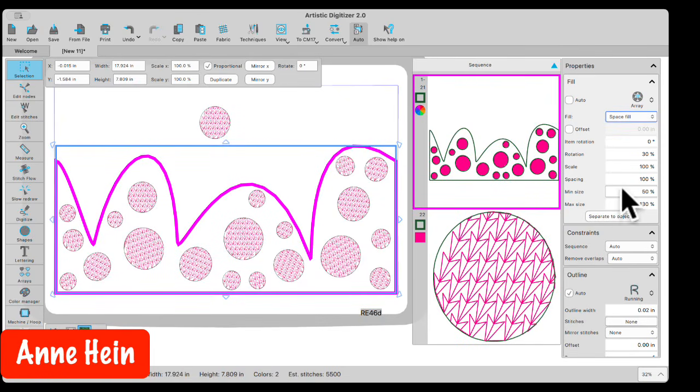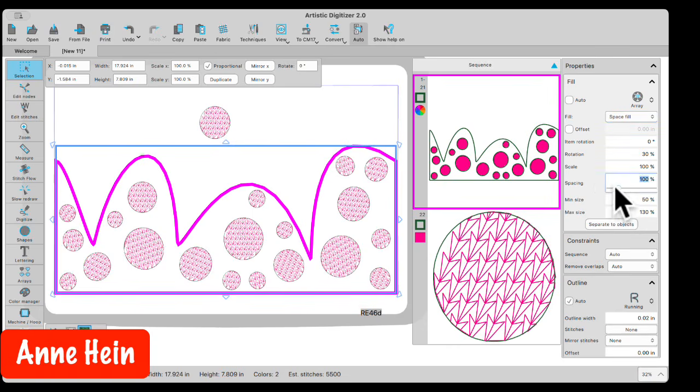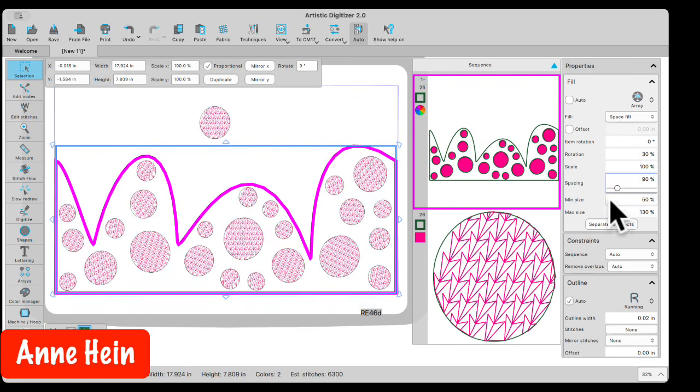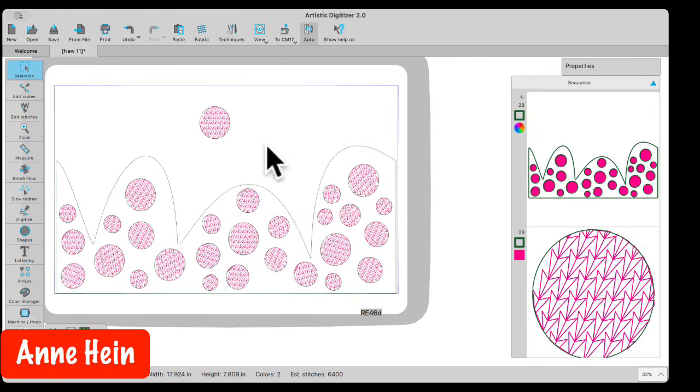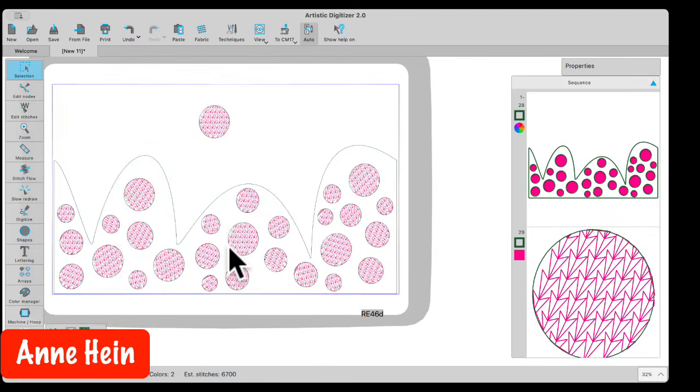From here, of course, I can work with the spacing. Maybe I want less spacing between them, like that, so there's more of them. I could change the minimum size. Maybe I want the minimum size to be 100 to get more in there. So I can play around with all these different things in there. And this will be my border.